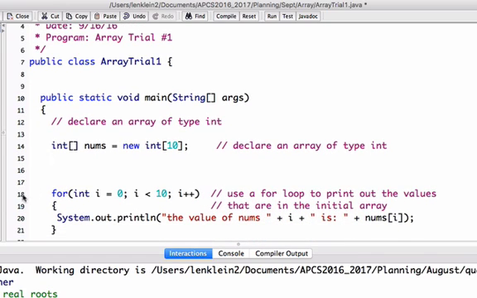So the first thing I'm going to do is use a for loop, and I'm going to loop through and print out the values that are put into the initial array. So this is going to say print out the values of nums, and we're going to say i, because that's our counter, and then we're going to have nums[i]. So this would first print out nums[0], then 1, 2, 3, 4, 5, 6, 7, 8, 9.